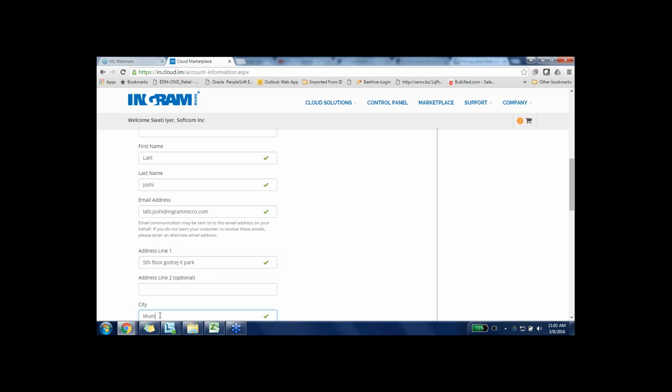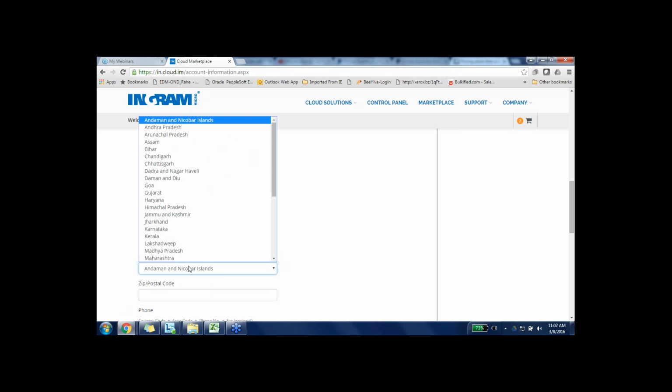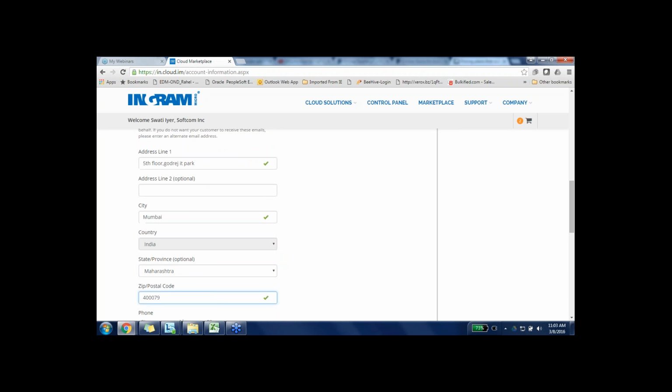City, I'll put Mumbai. So quite possible your customer is not from Mumbai. State, it's by default showing Andaman and Nicobar Island, so I need to change that. I have to make it Maharashtra. Pin code, as per the area you have to mention. So these things are compulsory. Optional you have to ignore.